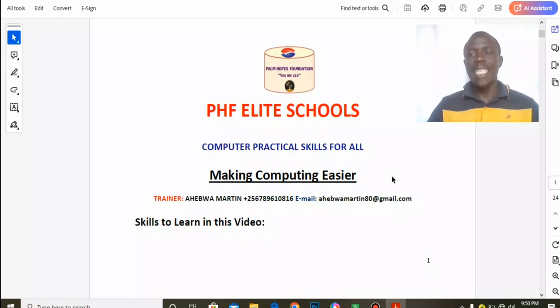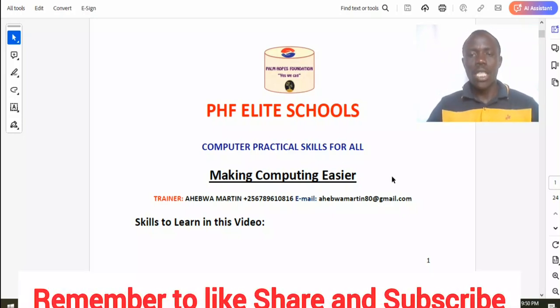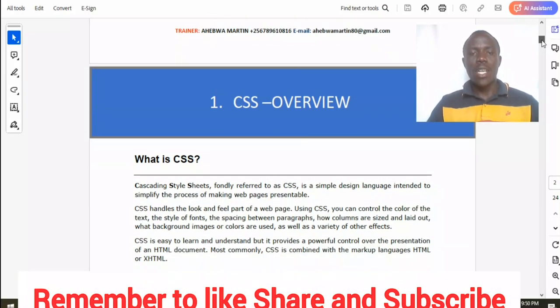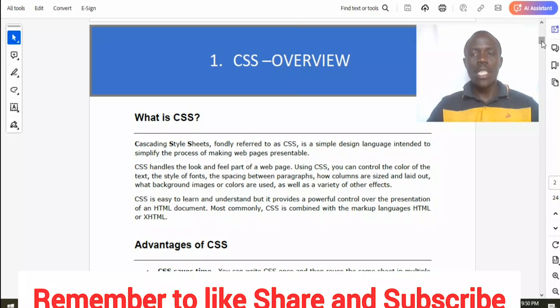So, we are to look at Cascading Style Sheet. What is Cascading Style Sheet? Let's scroll down and see what we have today. Cascading Style Sheet, further referred to as CSS, is a simple design language intended to simplify the process of making web pages presentable.